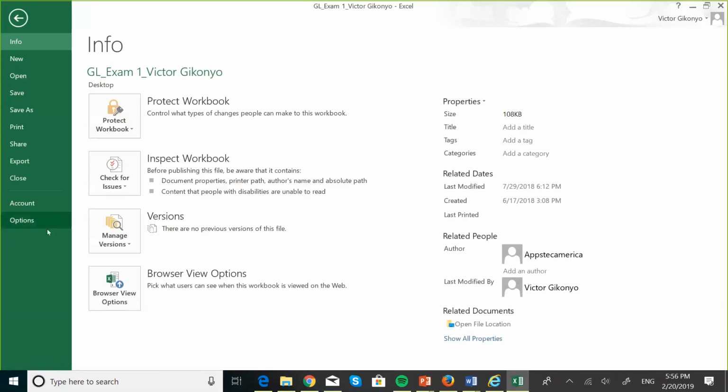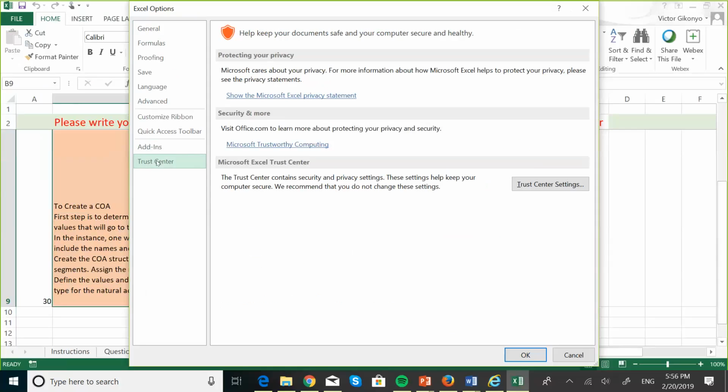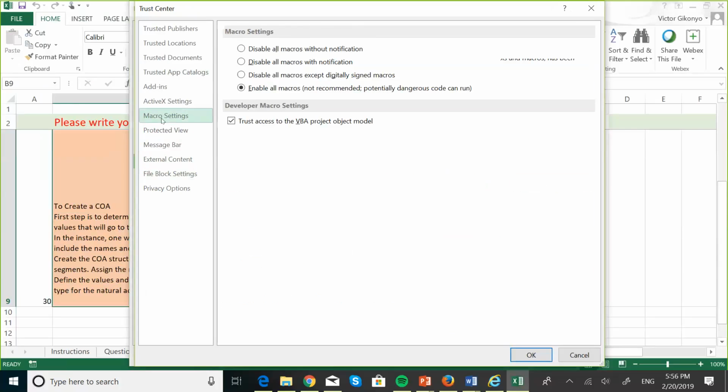So what we need to do in Excel is go to options. If you click File and go to Options, you will have this option down here that says Trust Center. Click on Trust Center, then go to Trust Center settings. When you go to Trust Center settings, you'll have this option here on the left in this column. Click on Macro Settings.